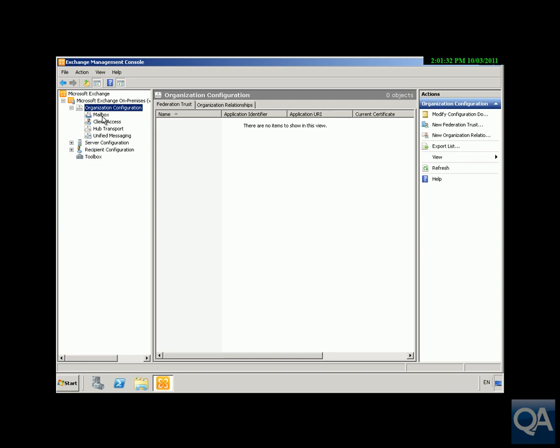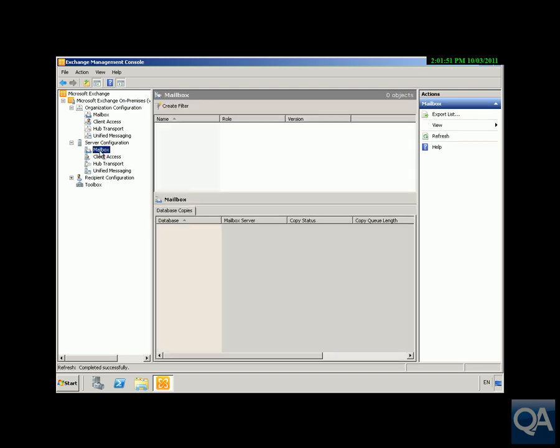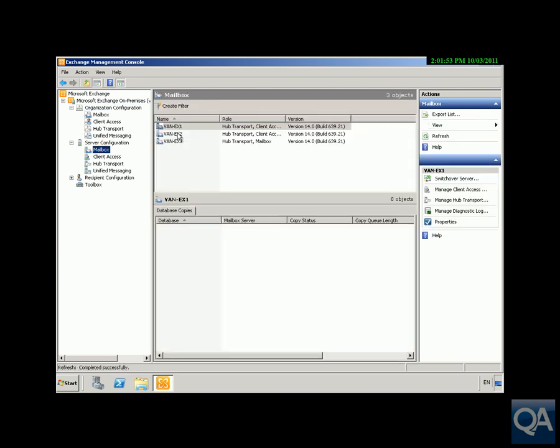We have this broken down into mailbox, client access, hub transport, and unified messaging. Depending on the roles that we have installed depends on what we'll actually see when we click on any of these buttons here. Next level down, we have server configuration, and this is specific to the individual servers. So again, for example, if I just go to mailbox, we can see the three mailbox servers that we have currently. If we highlight any of these servers, once the refresh completes, we'll be able to see the various mailboxes running on each of these servers.